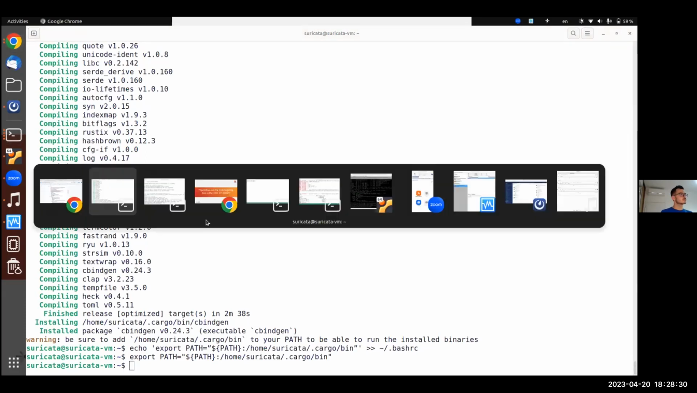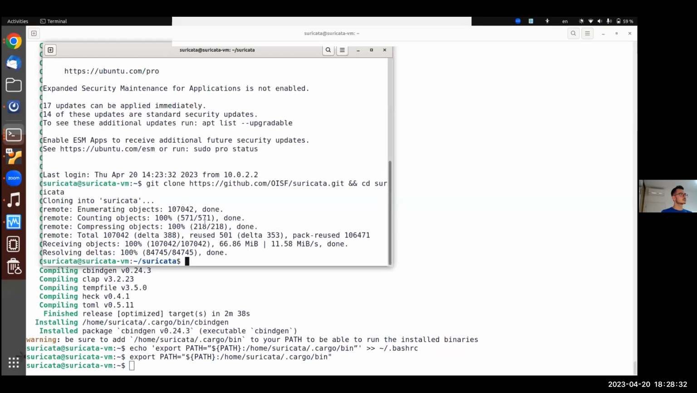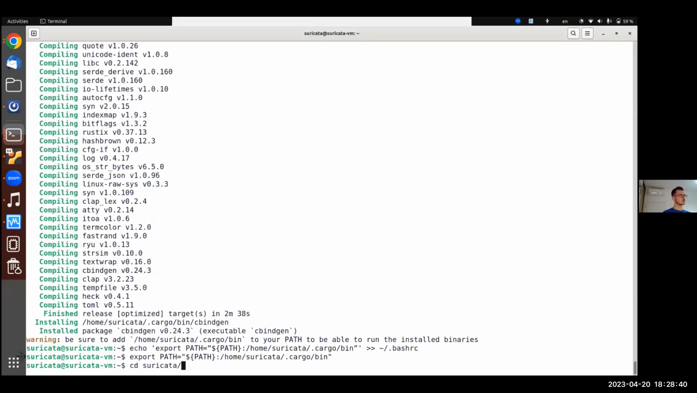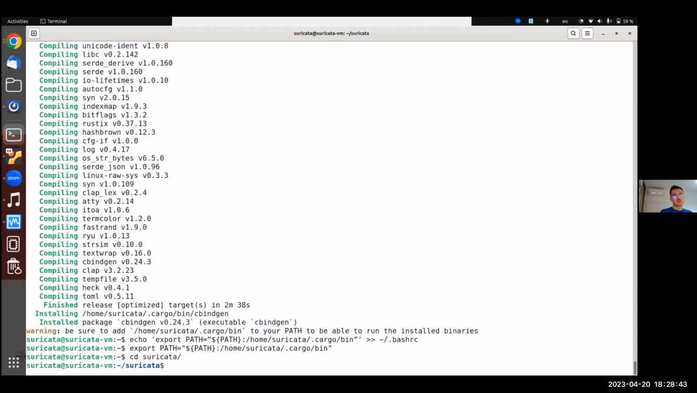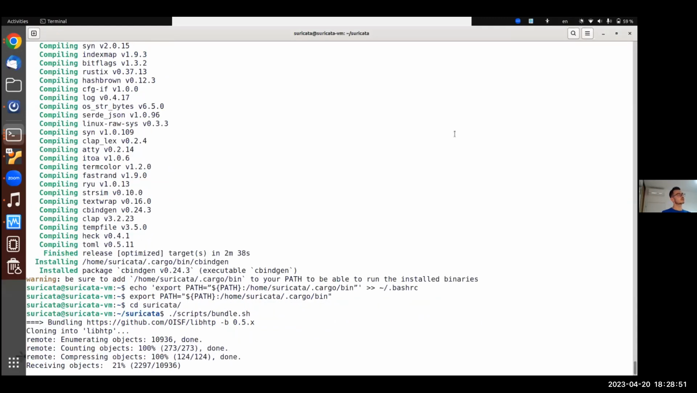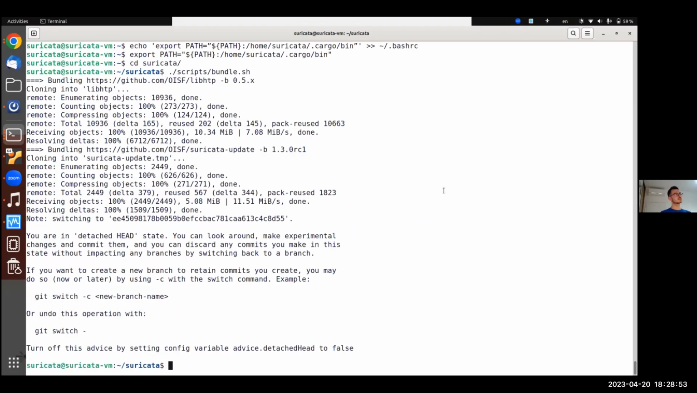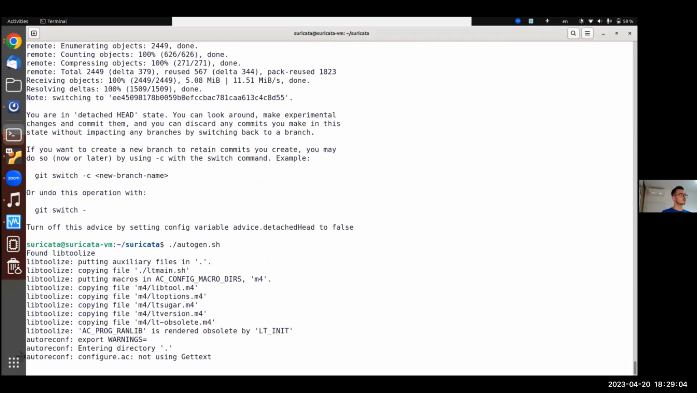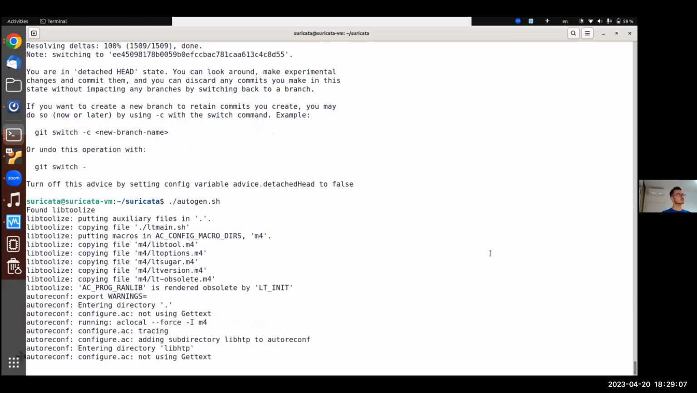Let's see, yes, Suricata is already cloned, so we can enter it. What you want to do now is bundle all dependencies. In this case, it essentially means bundling the libhtp library, and now we can initialize our working environment with autogen.